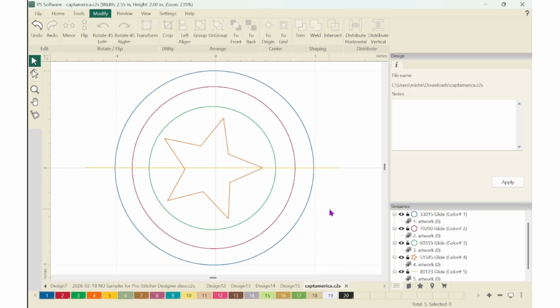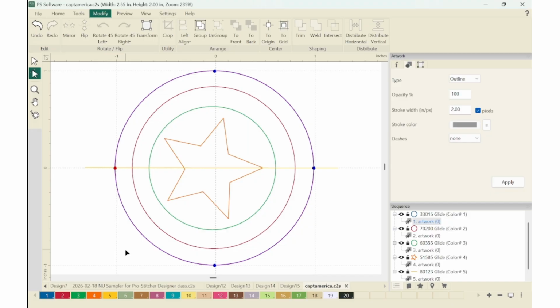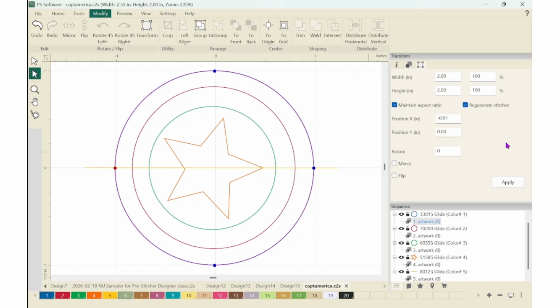The next thing I need to do is look at the edit points. So I'm going to click on my blue circle and click on the edit points. Here's one issue. First of all, let me make sure that that's at 0, 0.